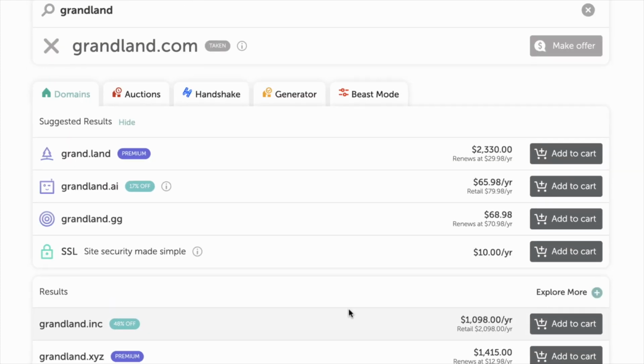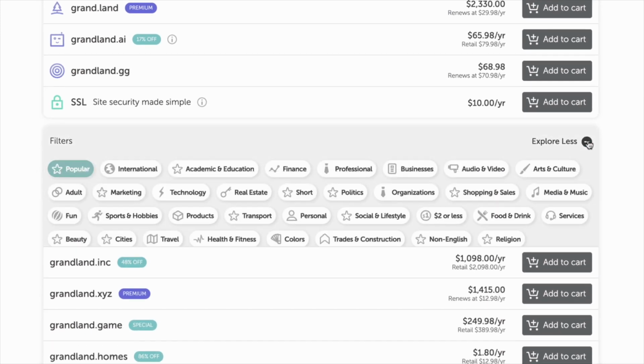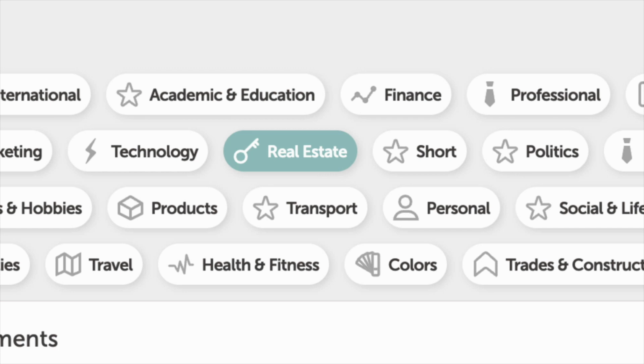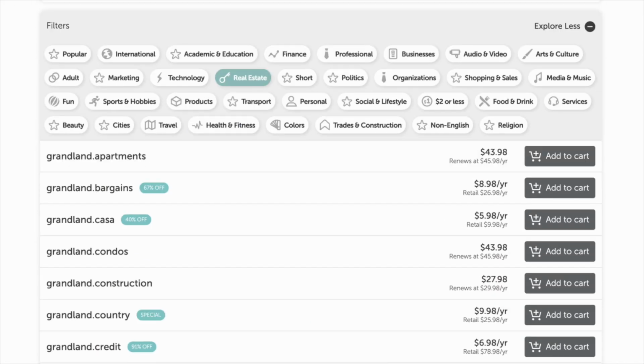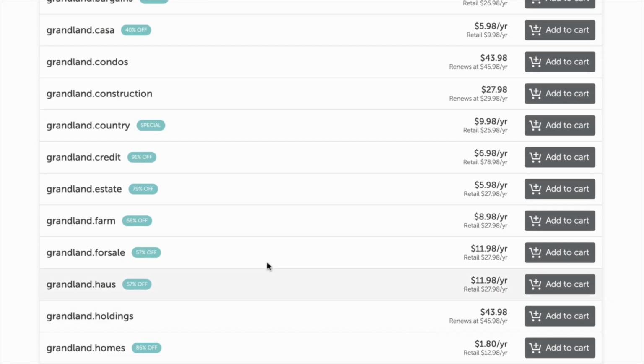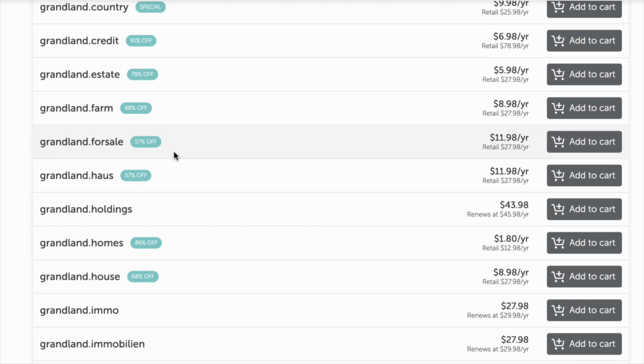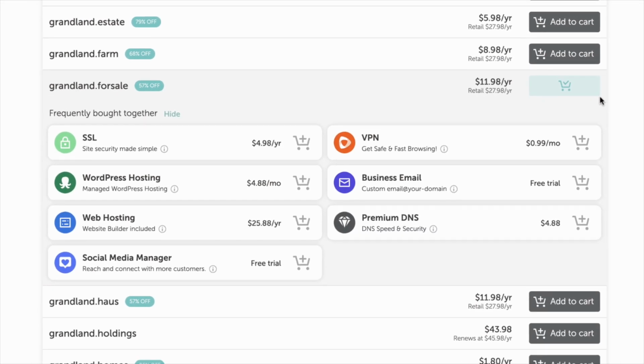Another thing we can do is go up here to explore more. And we can go over here and click on real estate, and it will show us all the extensions that are kind of correlated to real estate. So we could do grandland.estate or grandland.country, grandland.holdings, maybe grandland.forsale. So not the most intuitive one, but just for the purpose of moving along in this tutorial here, I'm going to select that one. Now, when you go through the process of purchasing a domain name like this, they're going to try to offer you all these add-ons and stuff.